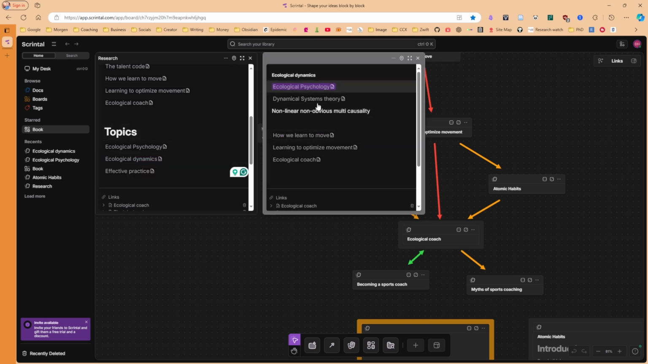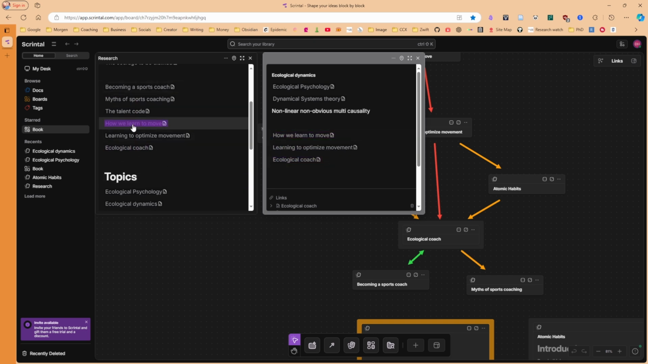We then got ecological dynamics. Again, we've got the reference to the three books, which are in here. There you go, those three, because they're written by the same author, all around ecological dynamics, alongside dynamical systems theory and ecological psychology, because they are the two fields, so I can add those notes in.